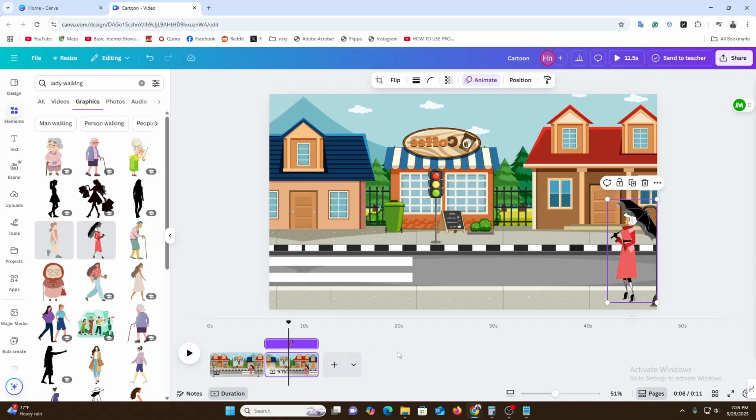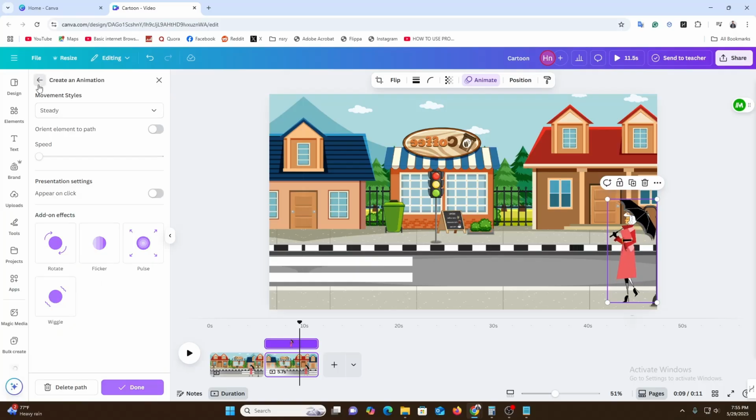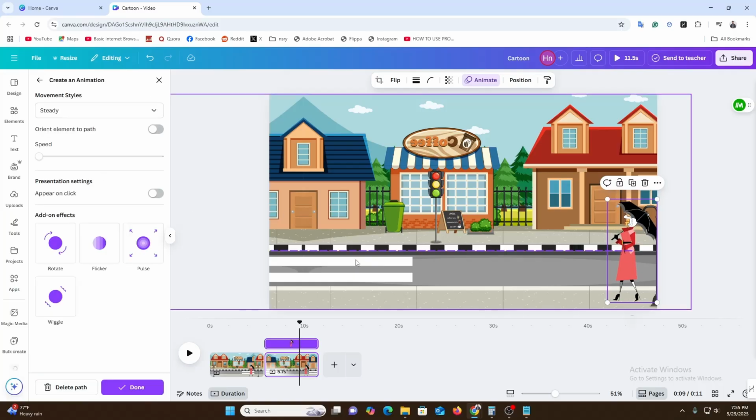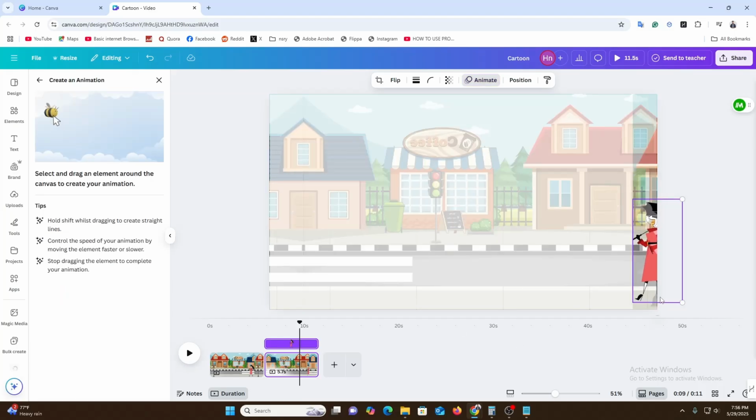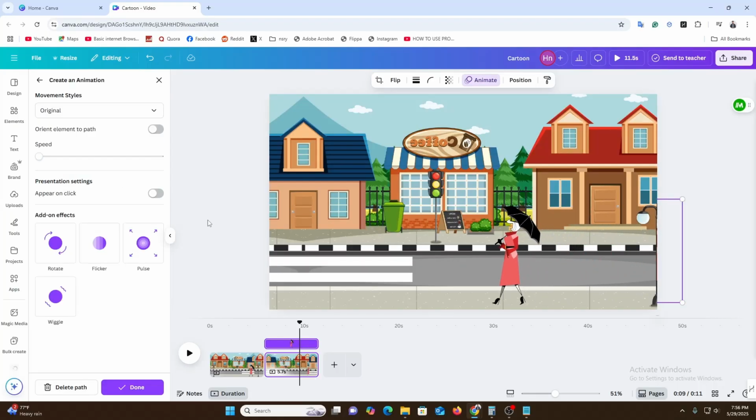Just select it, and then I will come back to animations, and here I will create animations again. So just hold the shift button, and let's go over here, and let's go over here. First of all, I just want to remove this one, just delete the path, and now I will add the animation. So here you can see she will cross the road over here, and now she will walk through this road, and she will cross the road.